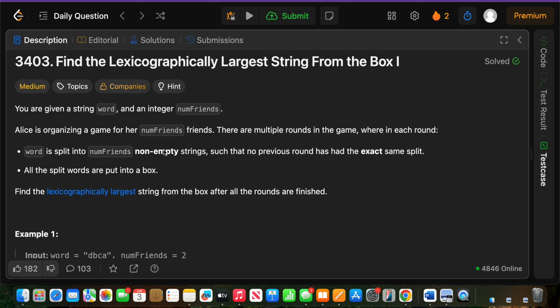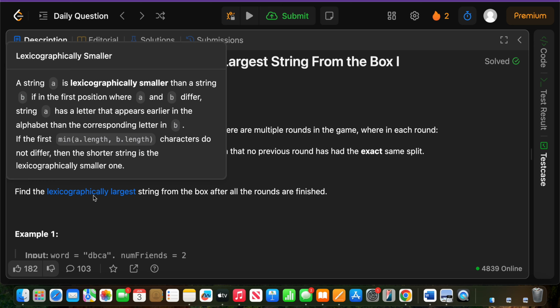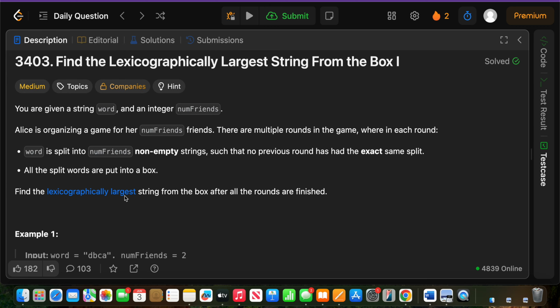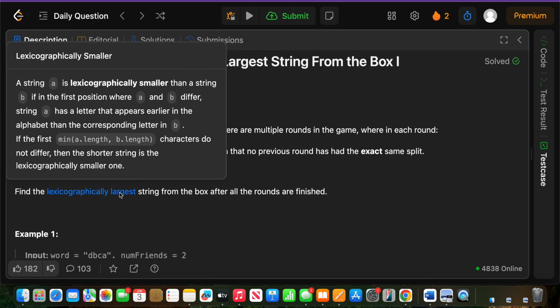And all these split words are then put into a box, and we need to find the lexicographically largest string from the box after all the rounds are finished, right? And just to quickly define what lexicographically largest means, it says a string A is lexicographically smaller than a string B if, in the first position where the two strings differ, string A has a letter that appears earlier in the alphabet than the corresponding letter in B.